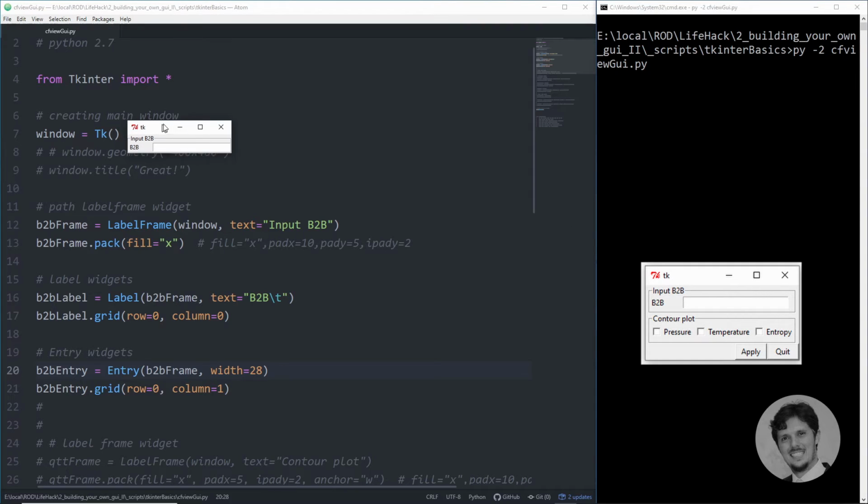And there we are. The fill X here is basically because if I resize, the boundary of the label frame just follows my window, right? So here it's B2B, it's inside the label frame in row 0, column 0, and the entry is in row 0, column 1. That's exactly what you said, or what you did.